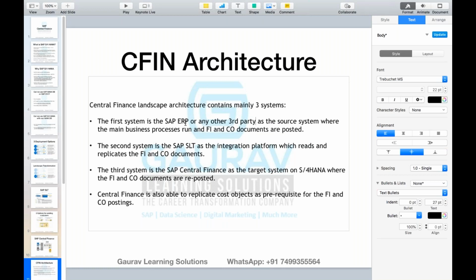Okay. The first system is SAP ERP or any other third party as a source system, where the main business processes run in FI and CO documents are posted. The second system, which is in between, is SAP SLT. It is an integration platform which reads and replicates the FI and CO documents. So it reads the data from the source system and replicates the data in the target system. So that is the task of SLT.